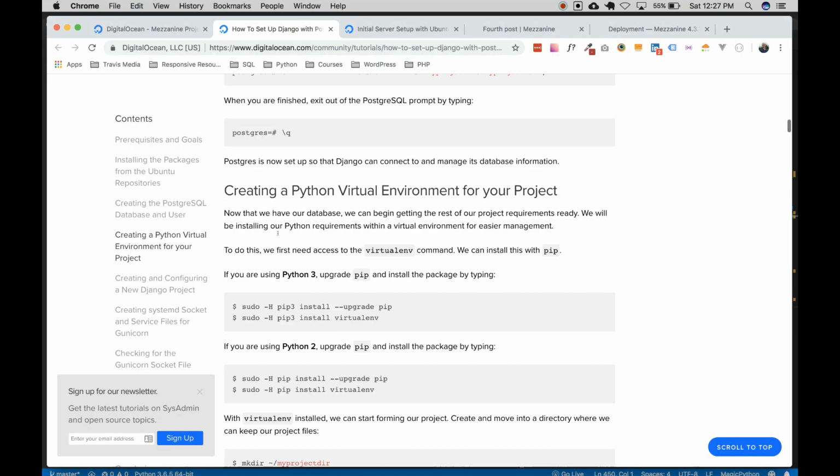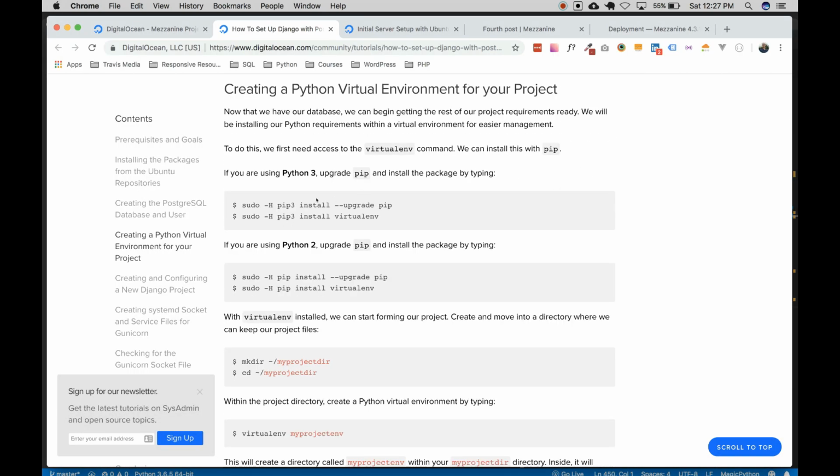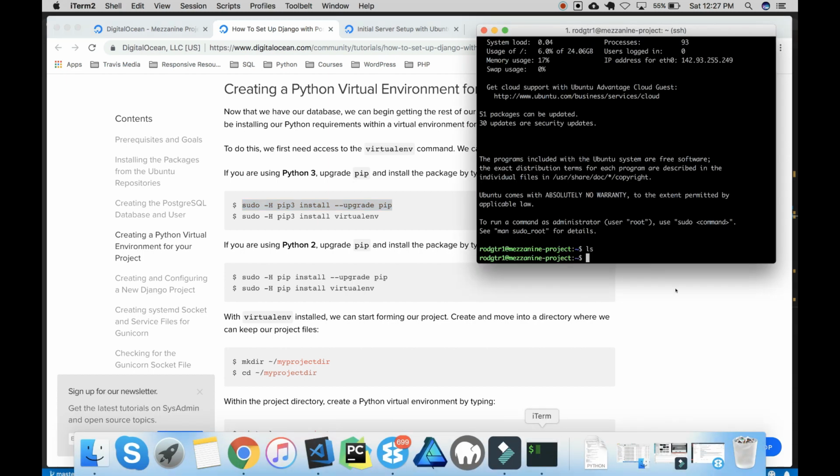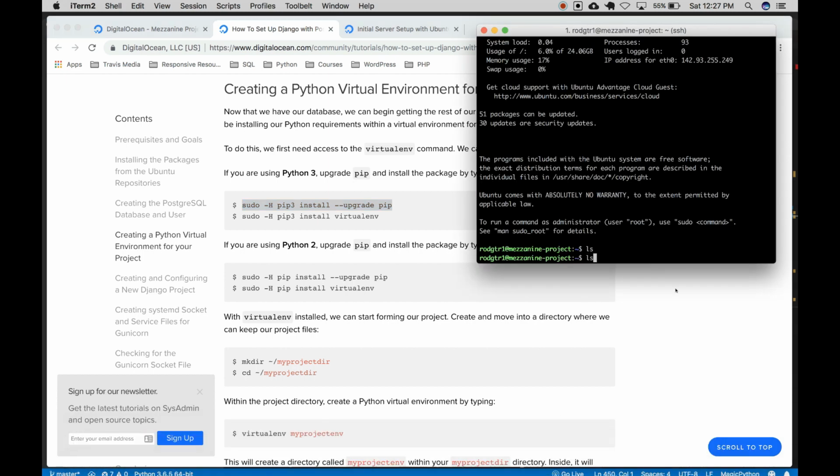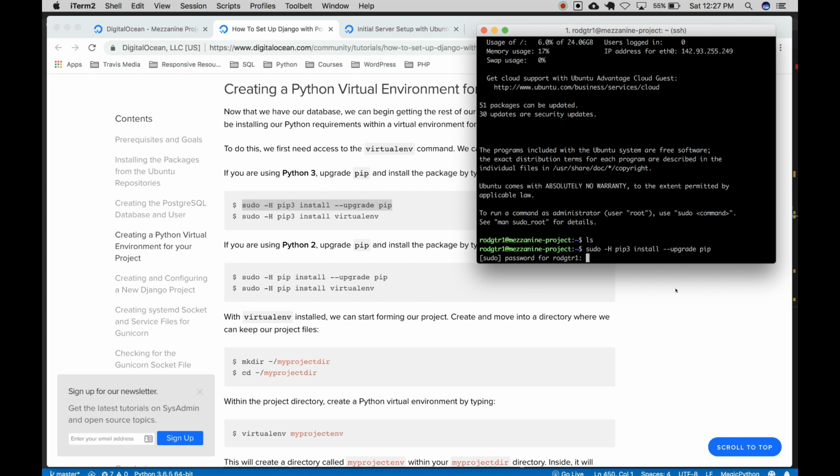If I come down here where they create a virtual environment, there's two commands here. There's sudo -H pip install. This just upgrades pip to pip 3. That's just to make sure that we're in Python 3. We want to keep making sure of that. So I'm going to punch this in, and I'm going to run it, put in my password.